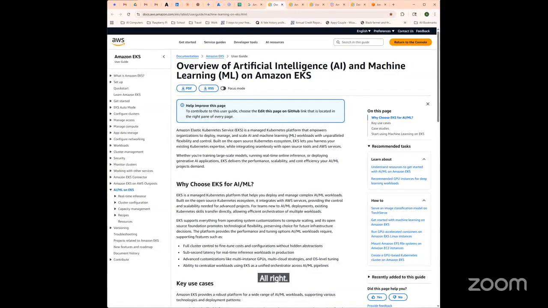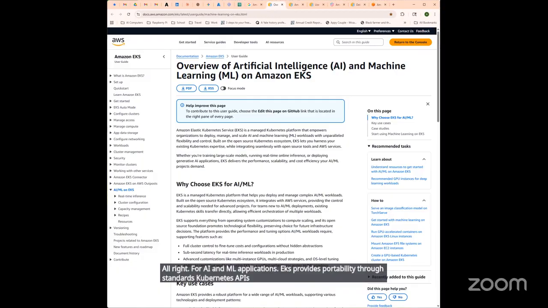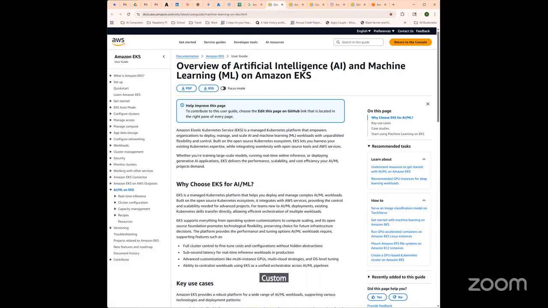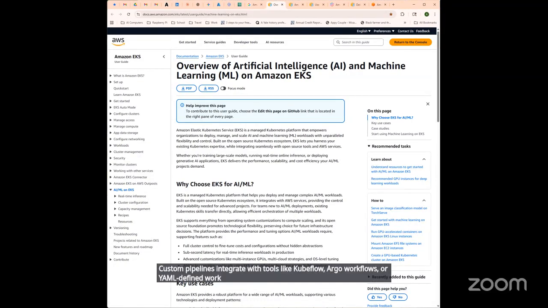For AI and ML applications, EKS provides portability through standard Kubernetes APIs, simplifying workload migration and hybrid deployments. Machine learning frameworks like TensorFlow and PyTorch run naturally in containers, with Kubernetes scheduling GPU-enabled workloads efficiently. Horizontal pod autoscalers and Kubernetes jobs handle training and inference pipelines at scale. Custom pipelines integrate with tools like Kubeflow, Argo Workflows, or YAML-defined workflows for comprehensive MLOps.